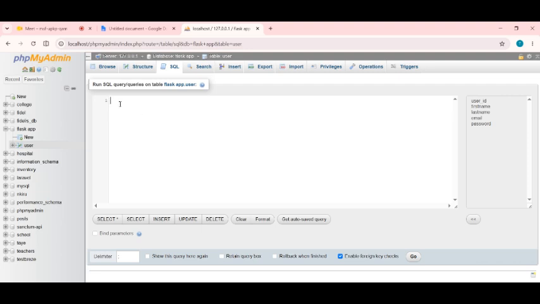Now, let's say I want to change the email of that user to another email address. Update, set email. So you want to set email to the new email address that you want. So let's say I want it to be abc@gmail.com.